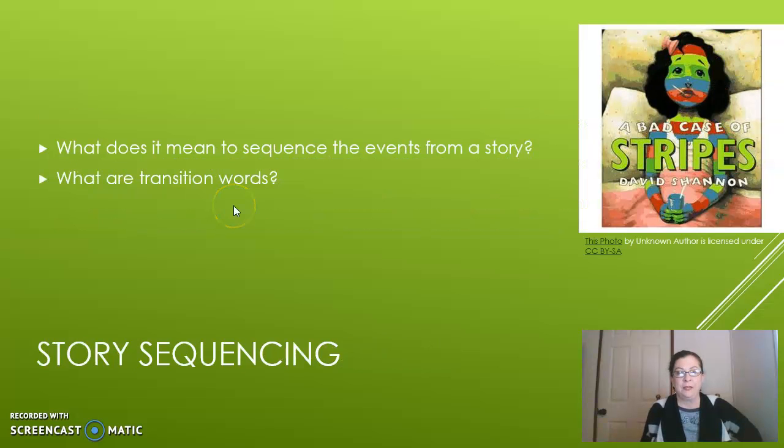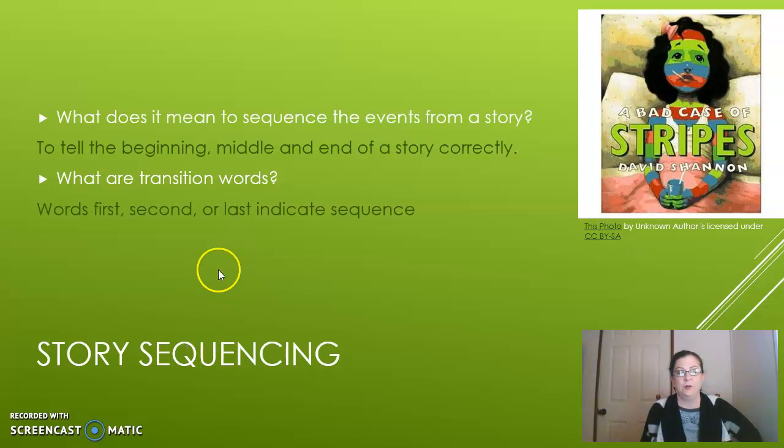Now here I would begin the review, and I would say, can anyone tell me what does it mean to sequence the events from a story? And then I would ask, what are transition words? And here the students might reply by saying that sequencing is to tell the beginning, middle, and end of a story correctly. And then they might also give me examples of transition words, first, second, and last, to indicate sequence.